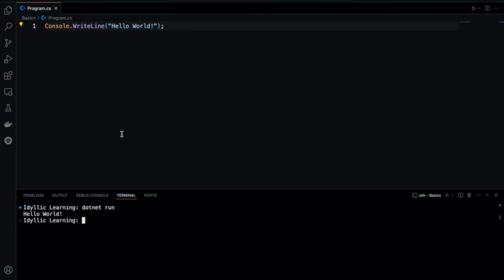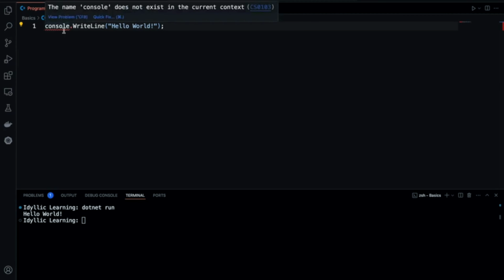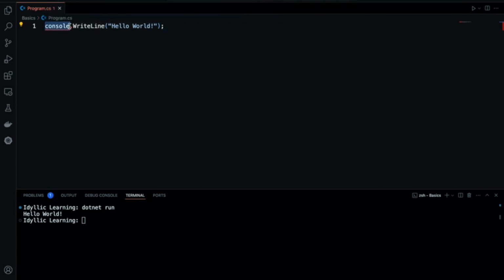Now I am going to make a small change in the statement and will try to replace this uppercase C with lowercase c in Console. You can see the red squiggly line. This means the C# compiler, or the actual brain behind the C# language, which is a really smart software which monitors all the code that we write in real time, is showing us an error that it cannot identify this Console word. But just now we ran our program with Console.WriteLine.